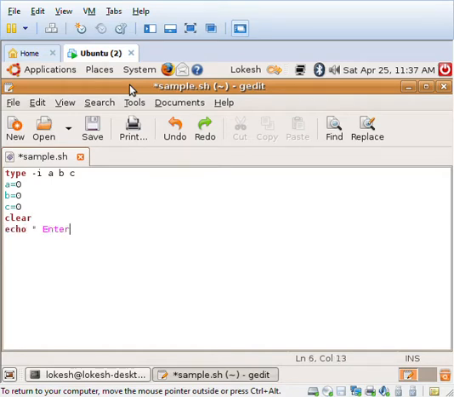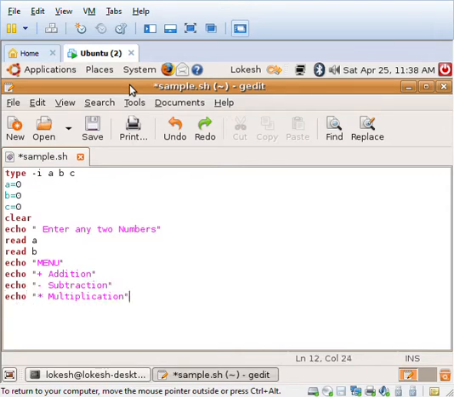Next I will display any two integer numbers, that is read A, I will read B. In addition to that, I will display the menu item, and then I will display the menu: plus for addition, minus for subtraction, star for multiplication, and slash for division. And then I'll get the choice, get that choice in CH, and I'll be using the case statement.